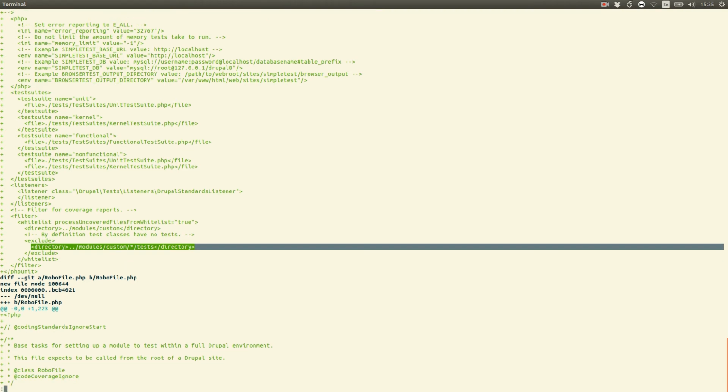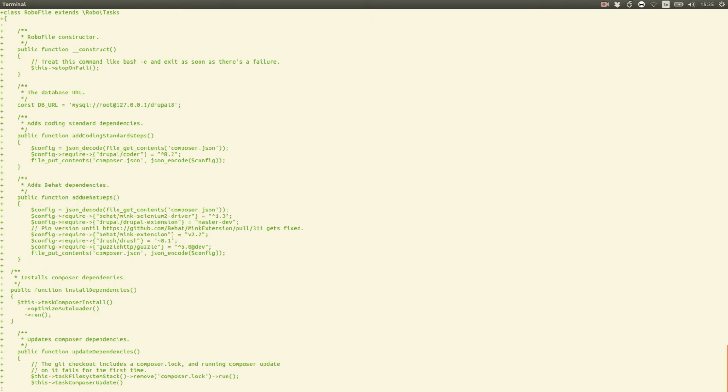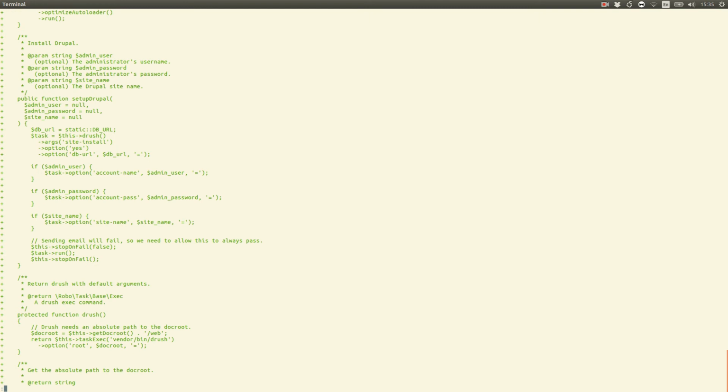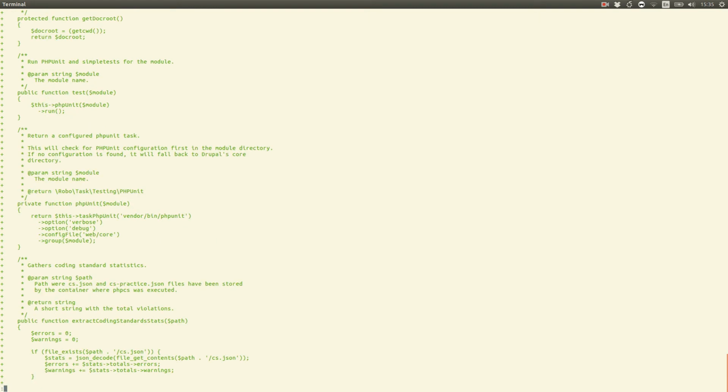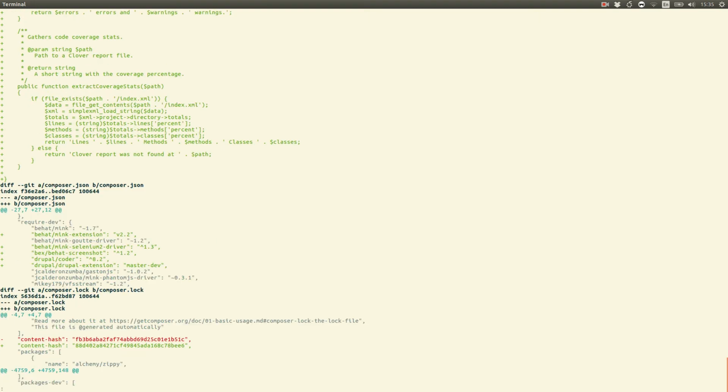Further down, RoboFile. Robo is a PHP task runner. We use this here for installing Drupal, and adjusting the composer.json file if needed at runtime. What else do we have here? Running Drush, for example, and it's just an easier way to run some of the bash commands using PHP instead of shell scripting.